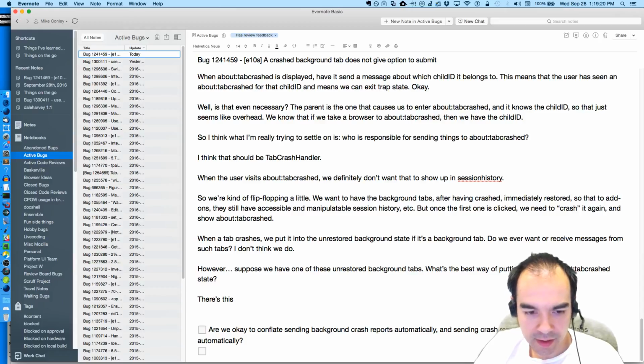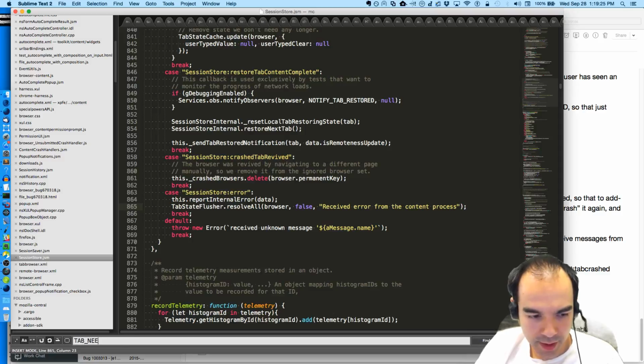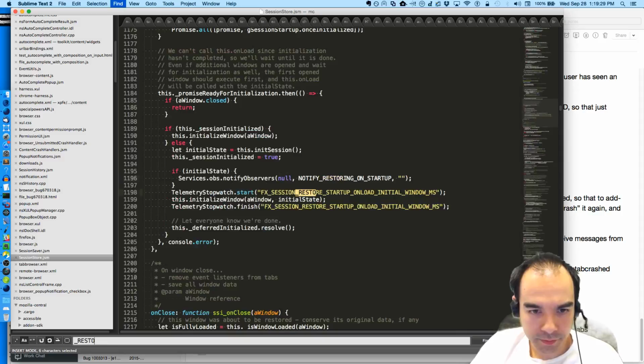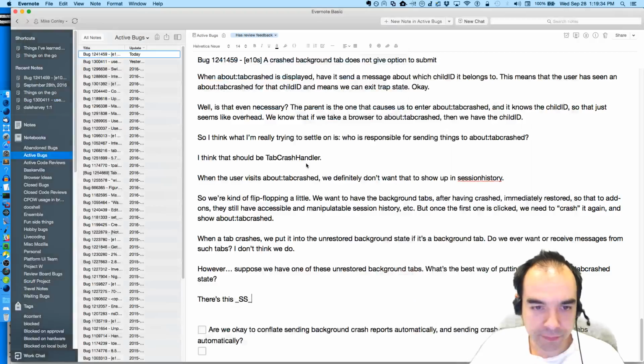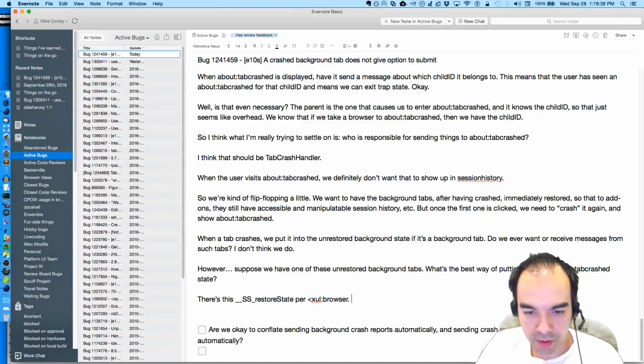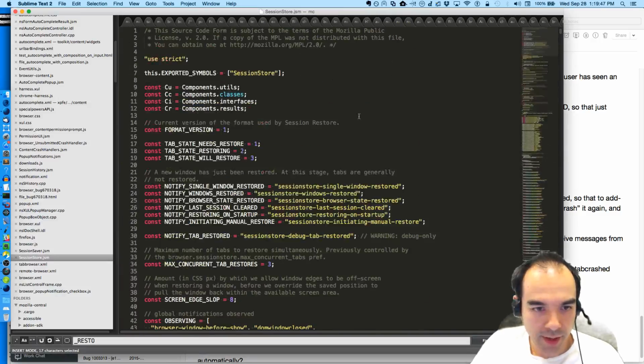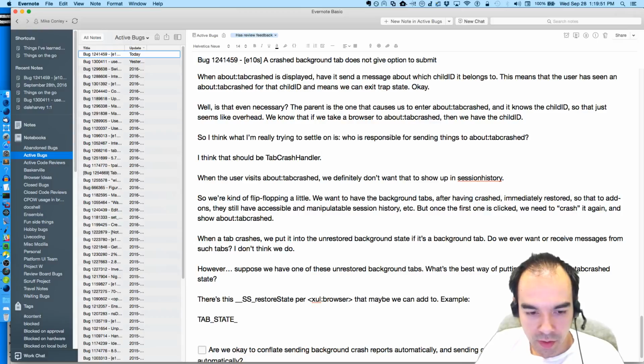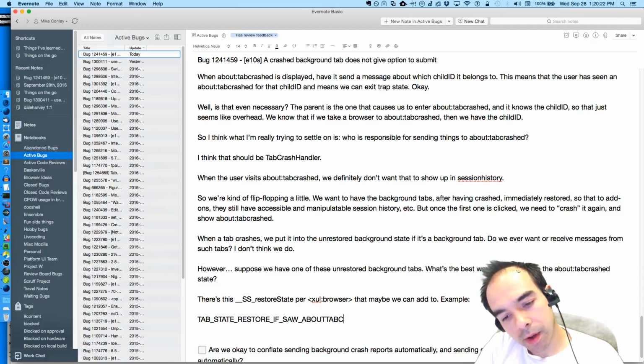There's this SS browser state thing, tab needs restore. What is it? Tab SSRestoreState per XUL browser that maybe we can add to. For example, it's not tab state restoring, but like tab state will restore. Restore if seen crash. Restore if saw about:tabcrashed.